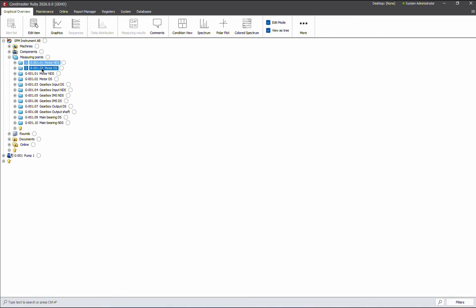And as you see, we have now created 2 new measuring points with assignments from the Excel import. So I hope this will help you to speed up your process when creating new databases.